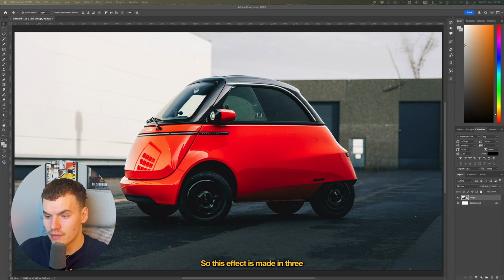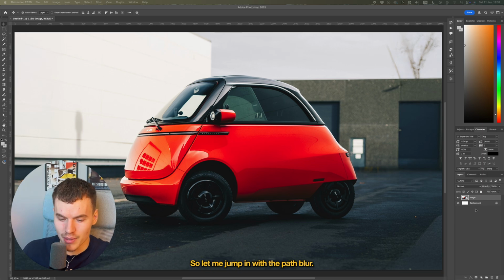Let me show you in a few easy steps how to create this gradient motion blur effect. Let's jump straight in. This effect is made in three main steps. The first is a path blur, the second is a gradient map, and the third is masking. So let me jump in with the path blur.